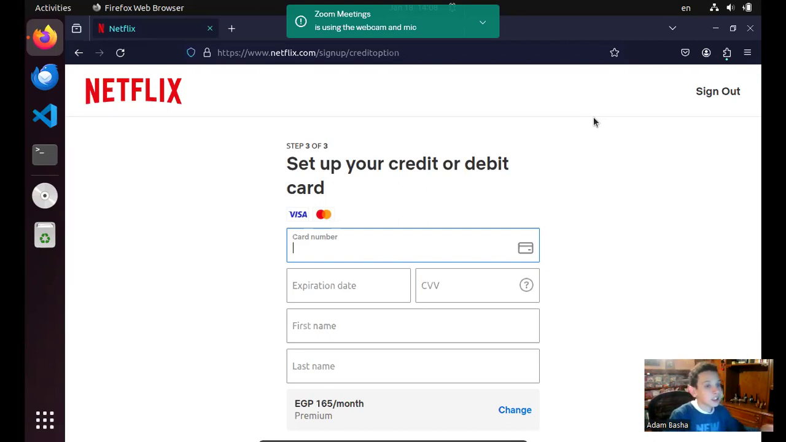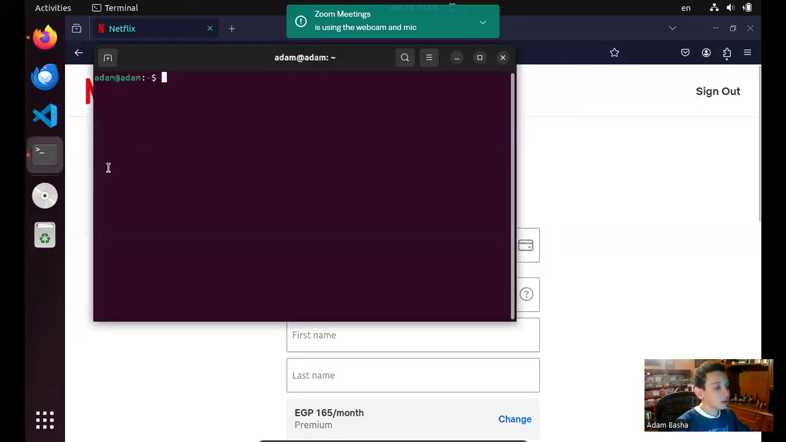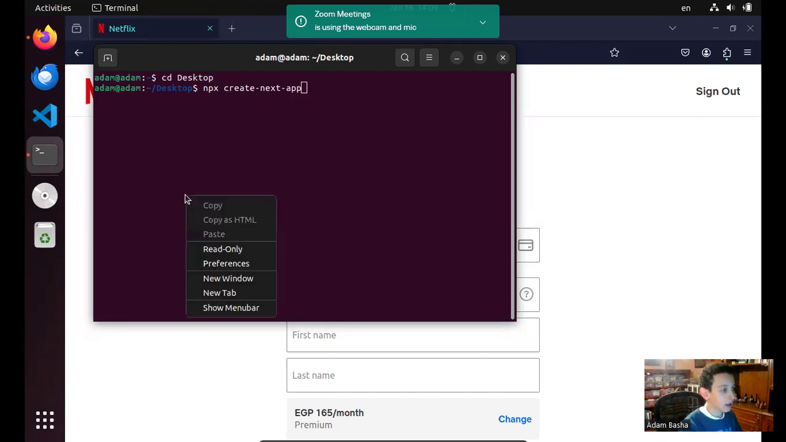So to get started, you will need to open a new terminal and go to your main directory, which is my desktop in my case, then just run this command: npx create-next-app@latest to download the latest one. So this is that.